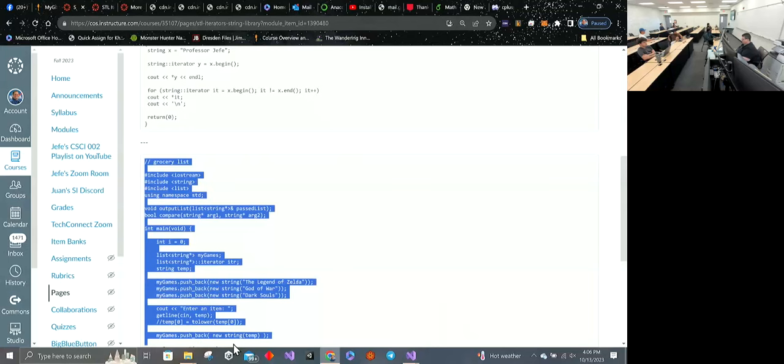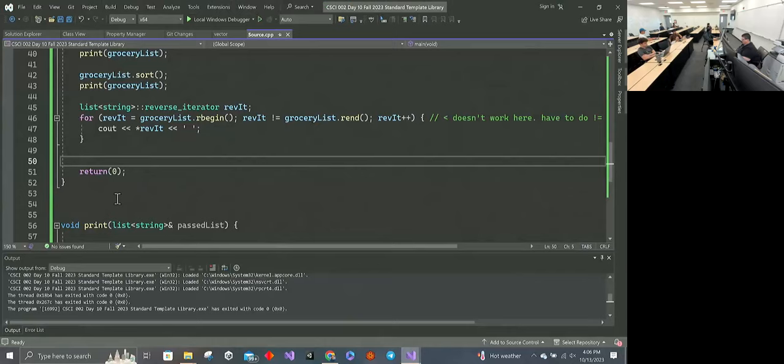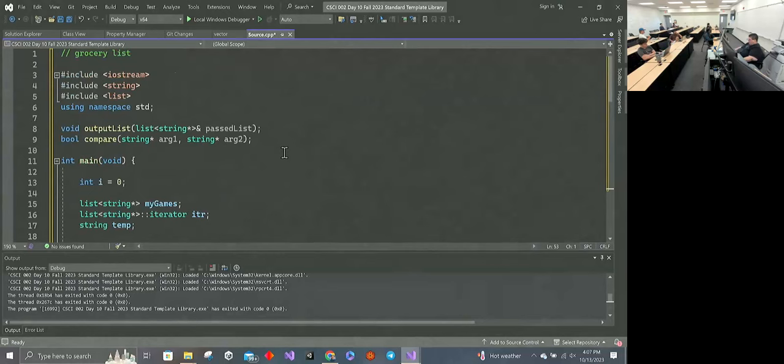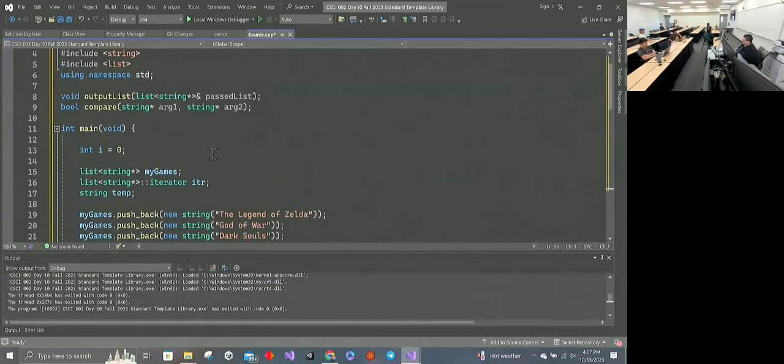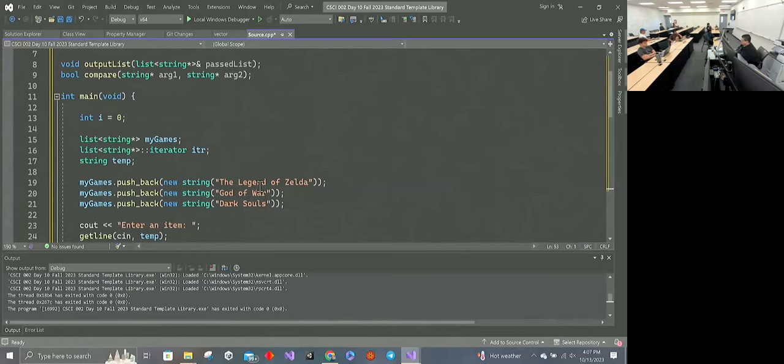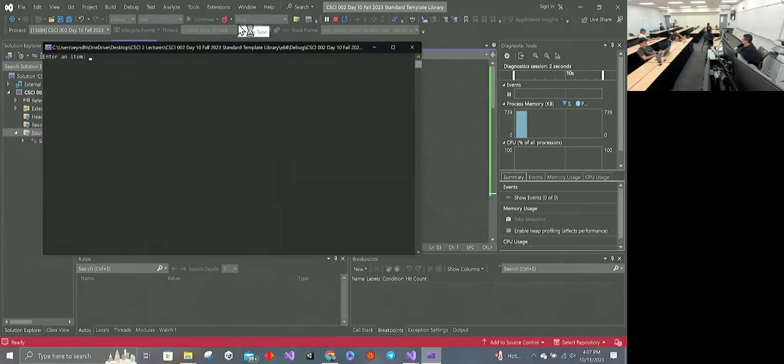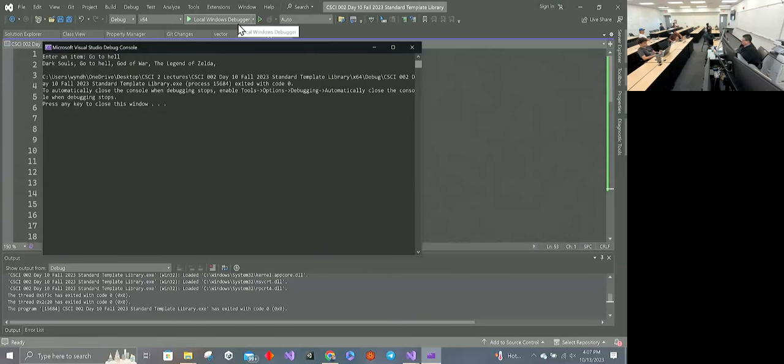This has a bool compare though that's worth looking at, because one of your assignments is making your own comparison operator or function. So it's still the grocery, oh no, I changed this to my games. This was my little special twist. So I added some stuff in, let's just run it. Enter an item, this is bad programming. Doesn't tell the user what this is for. So go to hell. And it went through, I already had G capitalized, and it put go to hell in there after sorting. Let's go see what it did.